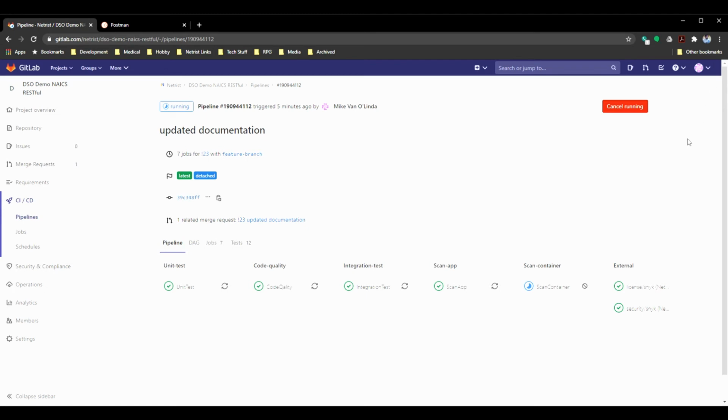As you can see, we've fast forwarded a little bit through the pipeline. We've gone through unit tests, code quality, integration, scanning the app, and now we're wrapping up on scanning the container. After this last step is completed, this code will merge itself into the master branch and then automatically deploy itself to the server we have configured.